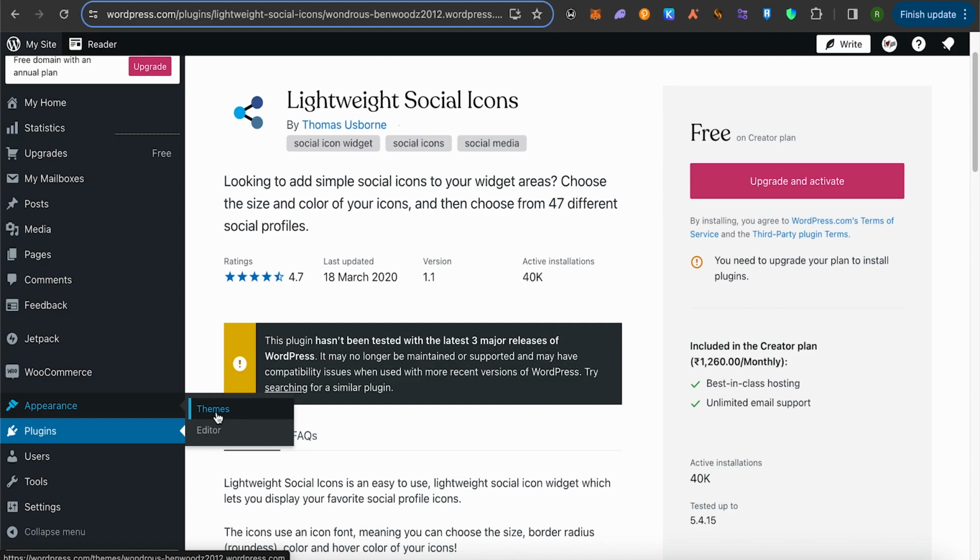Simply click on it, and after that select any social media that you want to add, and also just copy the social media profile of yours and paste the link over there, and after that save it. And after that people will be redirected from your website to your social media, and this is how you do it.